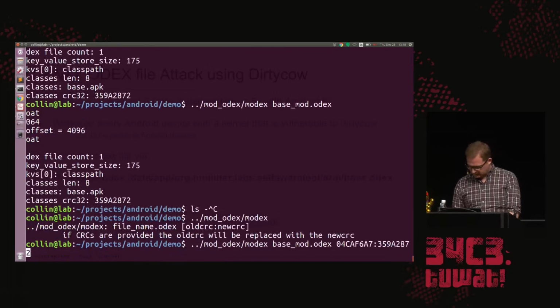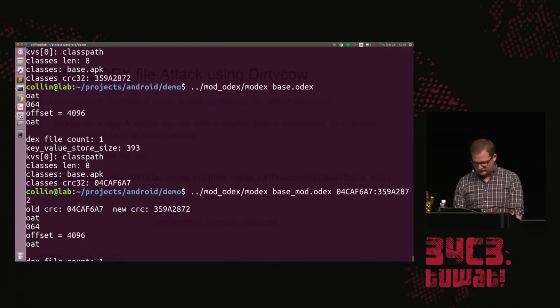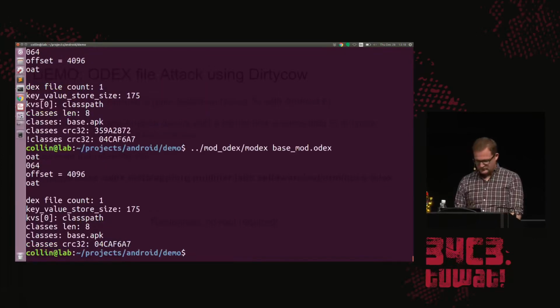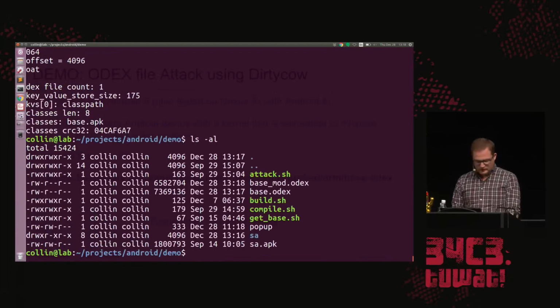Yeah, old CRC, new CRC. Yeah, it's always nice if you forget the command line of your own applications. And now we modify, yeah, now it's modified. So this is like patched. And for the attack, basically we push this modified app, the modified ODEX file, to the device and then run Dirty Cow. It's another nice point of failure in this demo.